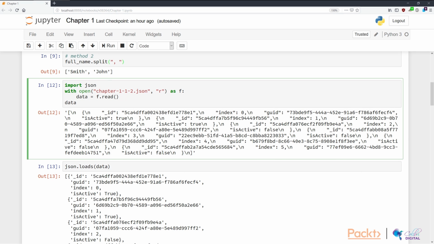Apart from a text file, a very common and popular data format for data science is JSON files. How do we deal with this? In int12, I'm first importing the JSON module from Python. So the thing is, we can actually simply read JSON files as normal files. So again, we here start a context manager with open chapter 112.json, store the context manager as a variable f, read from f, store it in data, and print out data.